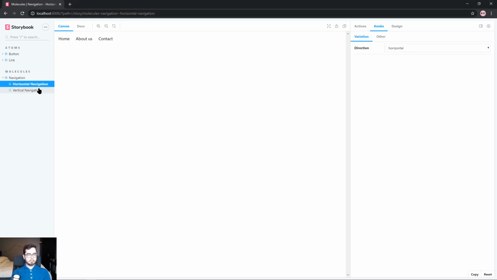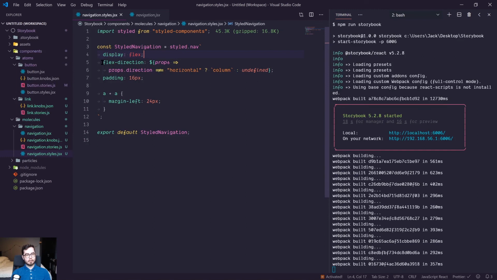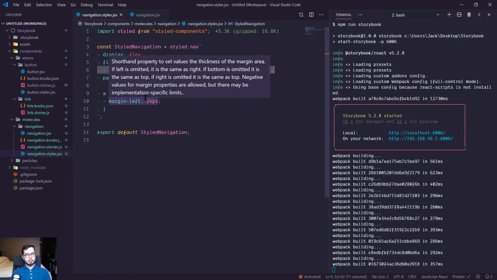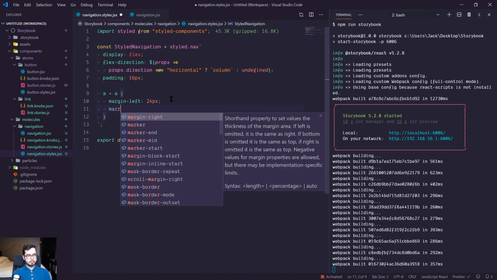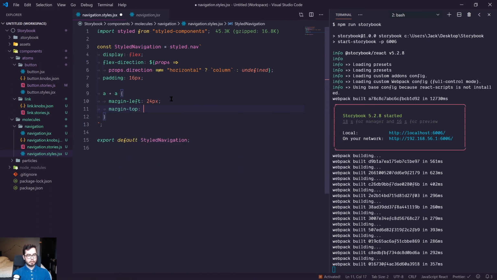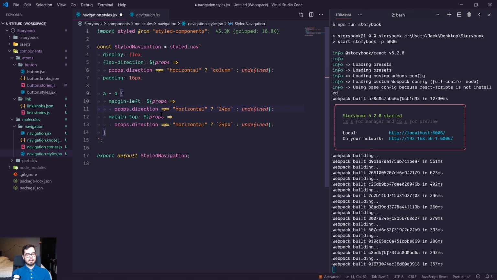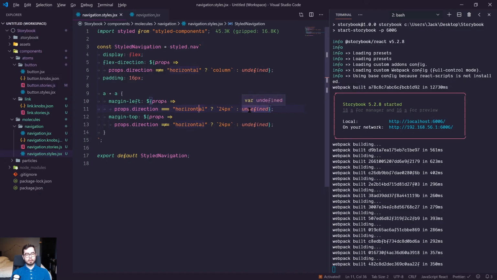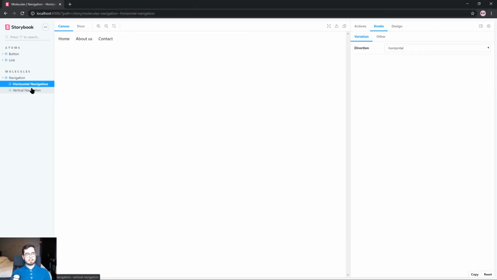So if we refresh, what we should see now is that when we have the vertical direction being passed in, we are starting to stack them, but the margin left is still being applied. So we can go ahead and use this same operator, but instead we're going to use margin top, and we're going to say if it isn't horizontal, then put 24 pixels. If it is horizontal, ignore this. And then we can copy that and do the inverse by saying if it is equal to horizontal, give me margin left 24, if not, ignore. So now we've got stacking or going to the side.